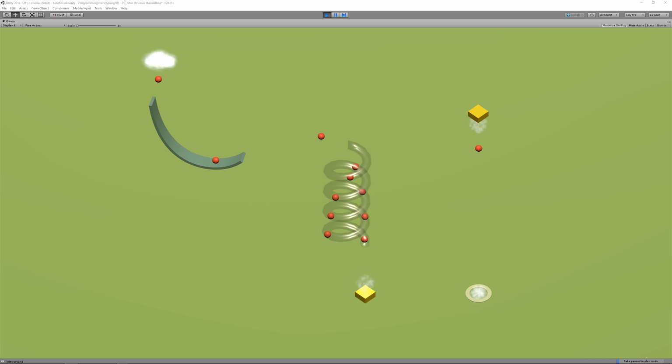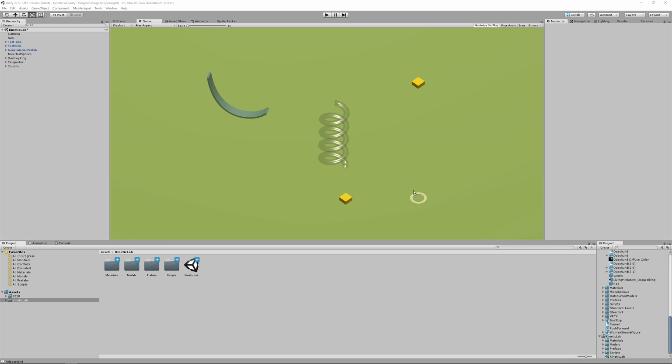Hi, this is Jim, and in this video we're going to be making some pieces for our Kinetic lab. The first thing we'll do is make this curved slide or curved ramp.